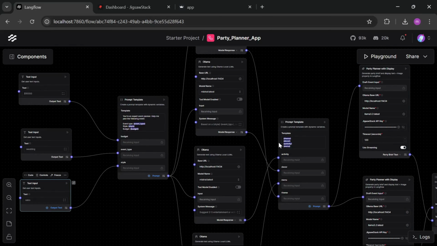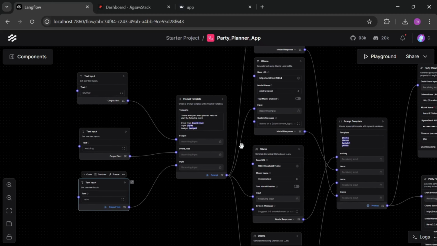Hi, my name is Muhammad Iqbal, and in this video, we are going to create an AI powered party planner app using Langflow version 1.5 and JigSawStack for image generation.